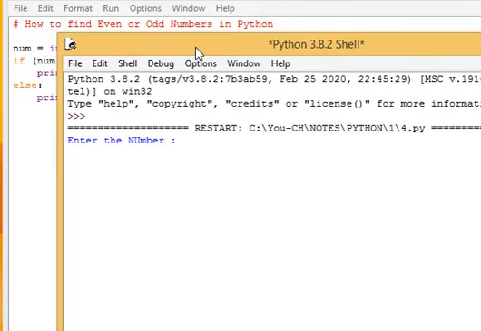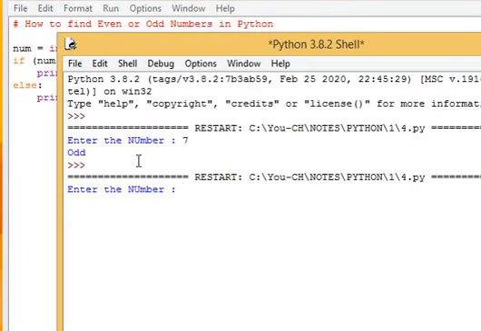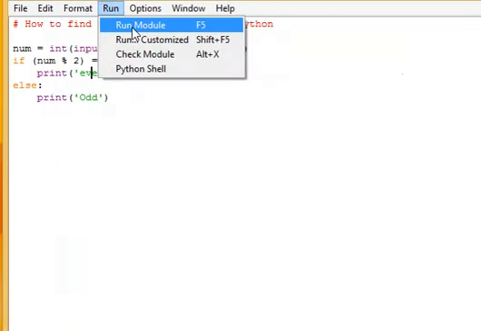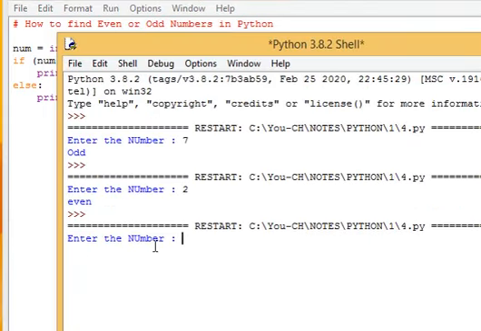Here it's asking for the input. The number I am giving is 7, so the output should be odd. Yeah. Now we'll run again and give one more number, an even number, 2. Let's see whether the output here is even. Correct.